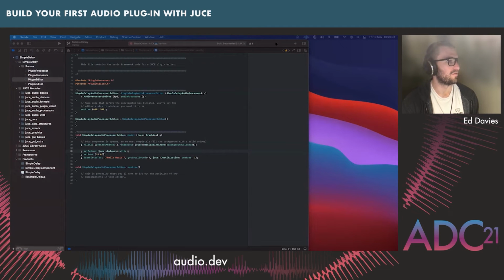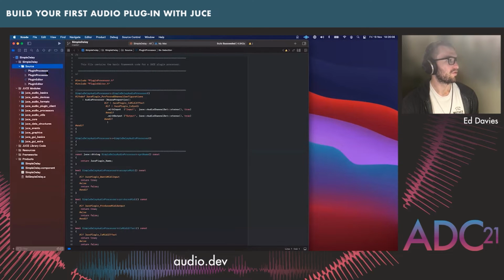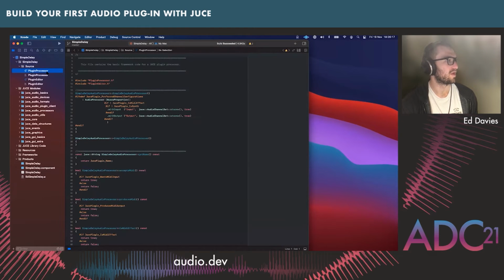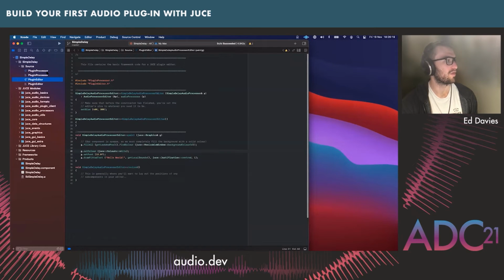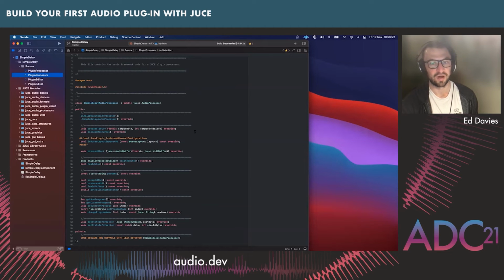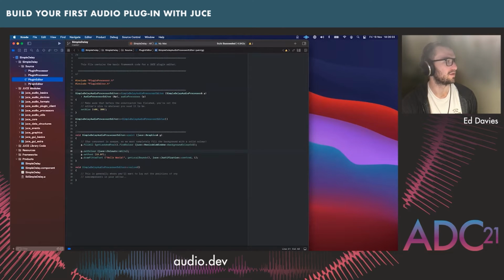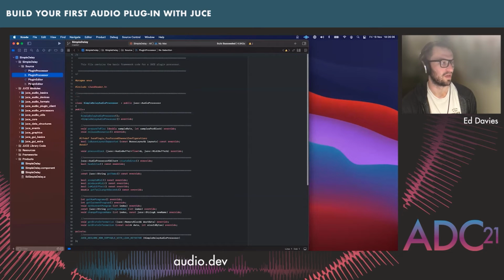So the broad project structure here is we've got our source directory. At the top level, we've got our delay project, and then in our source directory, we've got this plugin processor and plugin editor files, which relate to the JUCE audio processor and JUCE audio processor editor. The editor is going to be dealing with the actual GUI for the project, and the processor will be where we write our audio code.